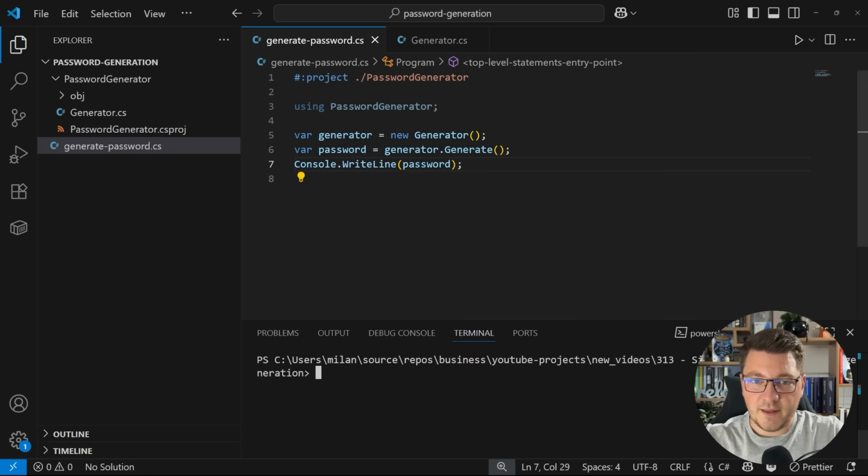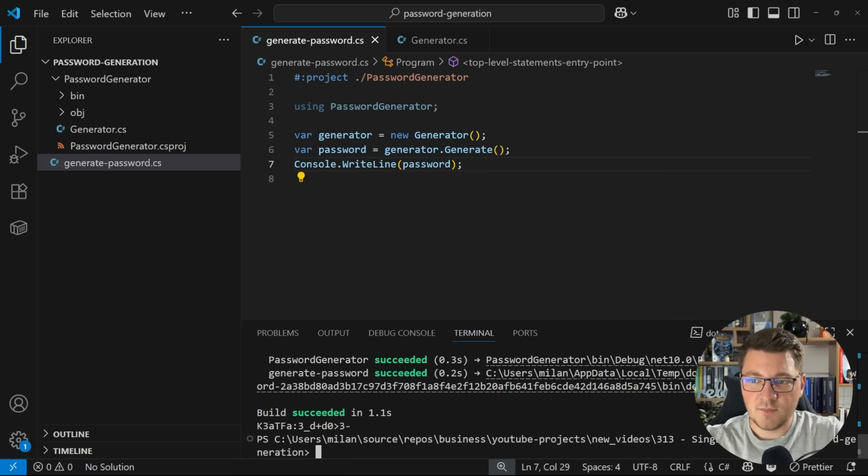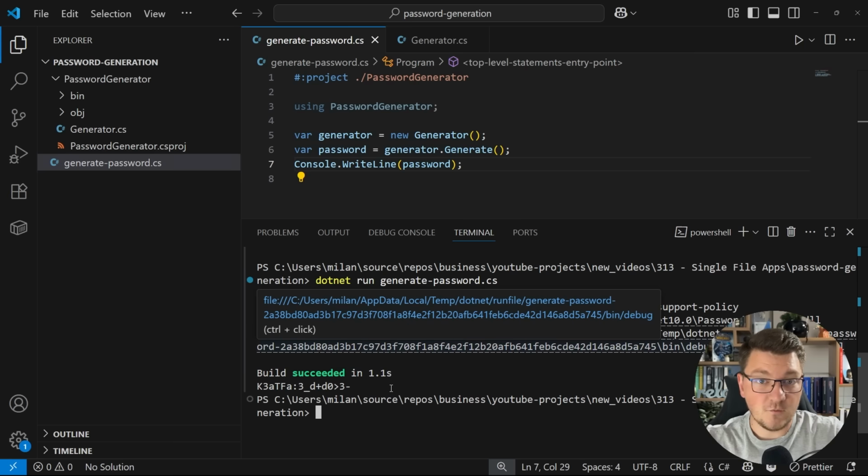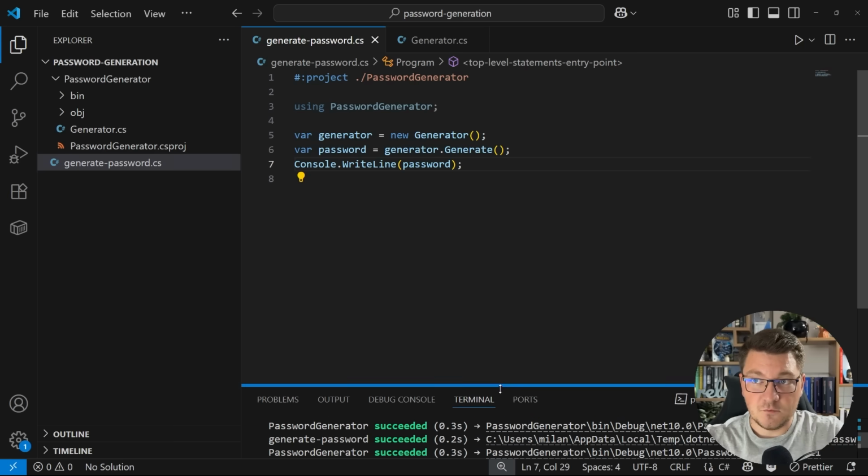So now if I am to run this again, dotnet run generate password CS, we should see the compilation also target our password generator DLL, as you can see here. So our one project and the single file application are both built using this command, and we get our password in the console. So far, so good.